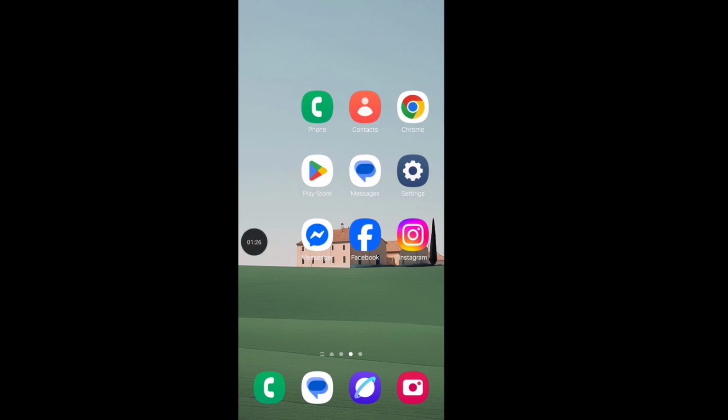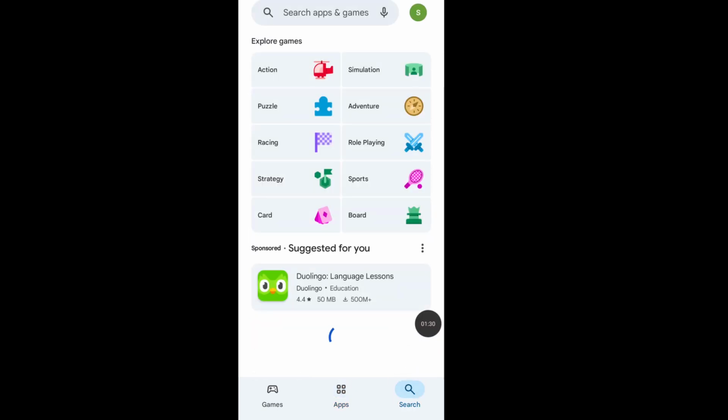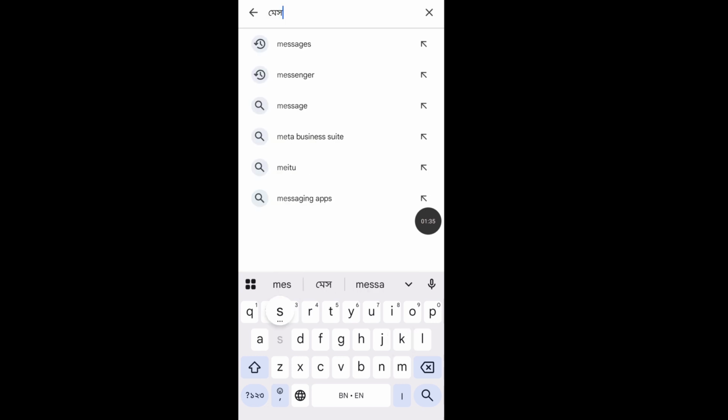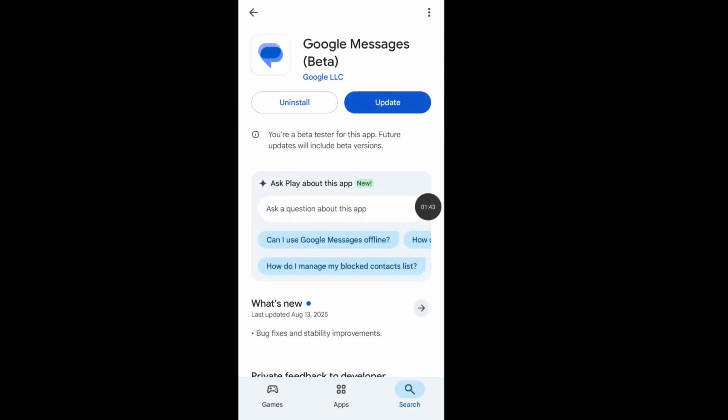Open Google Play Store. Tap on the search icon. Now search for the Google Messages app. Tap on the Google Messages app. From here, update your Google Messages app.